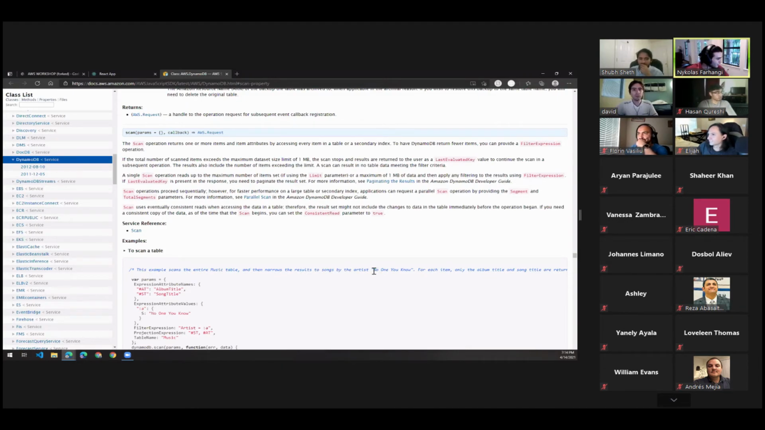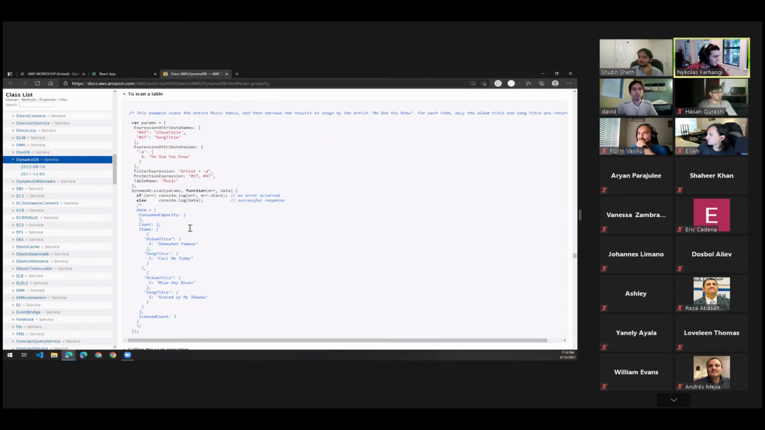I do want to note, actually, Shubh, while you're showing this, we can give a hint for those interested on that params to scan a table. If you could scroll down a little bit. Some of these parameters aren't required. Shubh, if you can point out which ones they don't need.